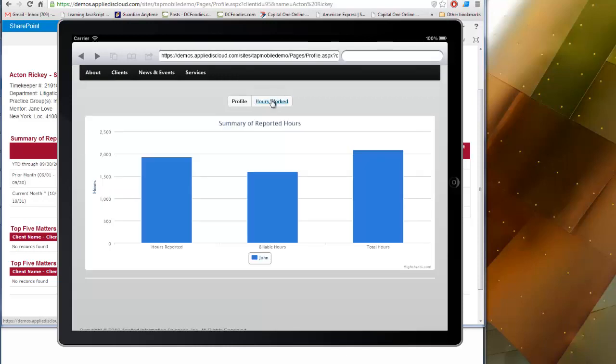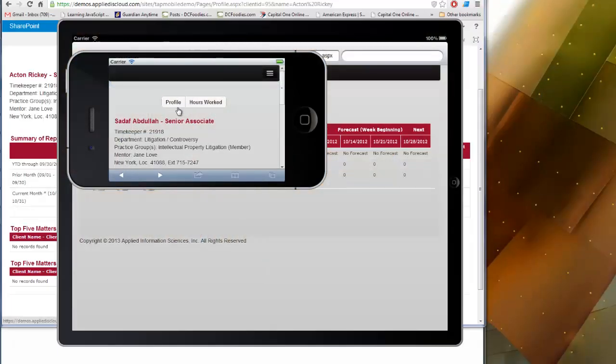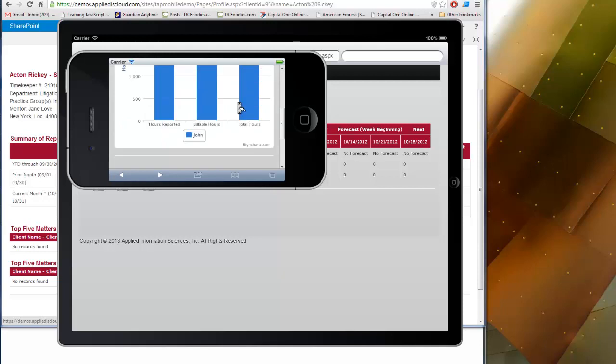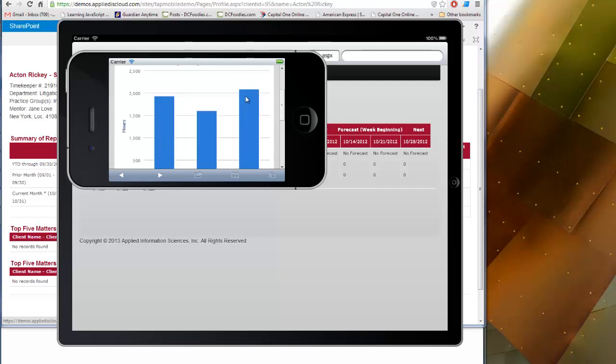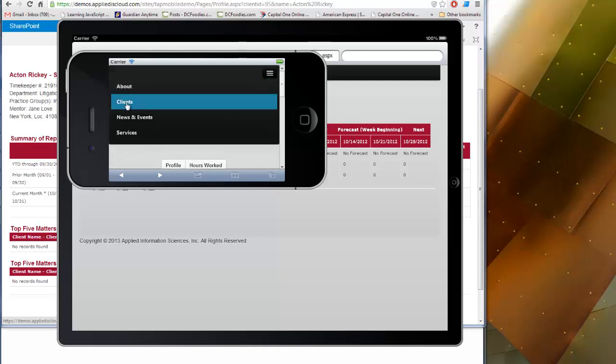I can switch over to hours worked. I'm doing this on an iPad emulator right now, but in the real application, this is actually swipe enabled, so I could swipe between the different tabs. So that's the equivalent on the iPad, and then I can switch over to my iPhone and see an even more scaled down version of that content, pretty much the same charts, except at the top I can see that the navigation is completely altered based on the fact that I have less screen real estate.